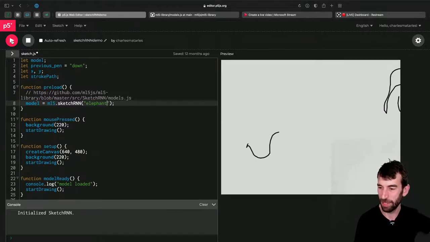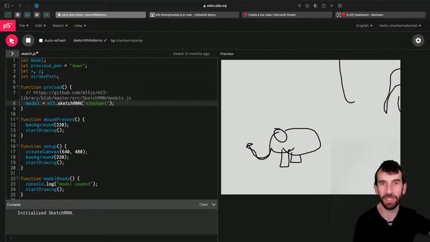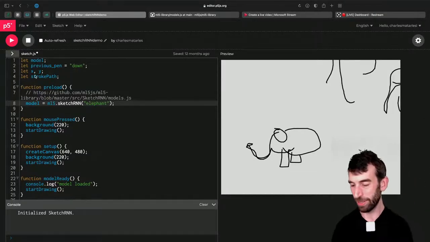Oh, here's an elephant right on the screen. I think that's the trunk. Oh, it's got ears. It's working pretty well. That's a decent elephant. It's going to have legs. Yeah. Well, only two legs. Could have had four. What about the everything model? I just don't know what's going to happen if I do that. Everything.